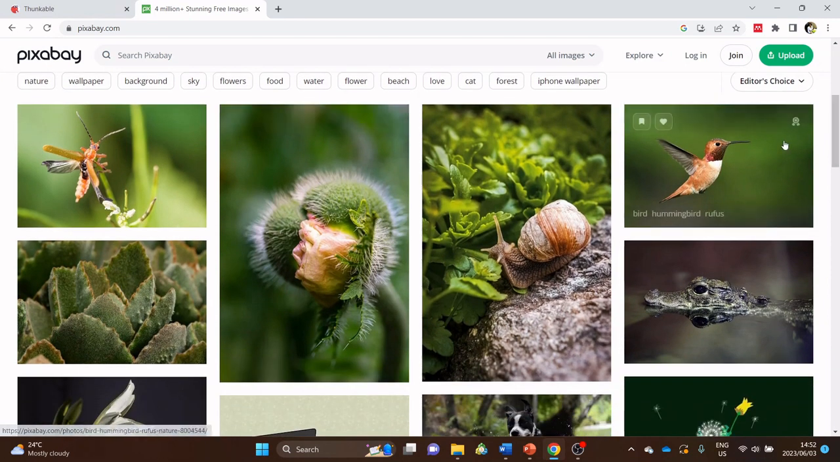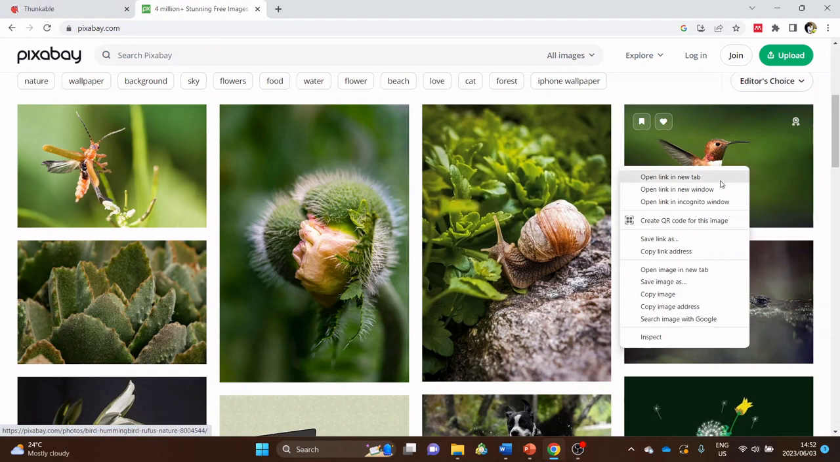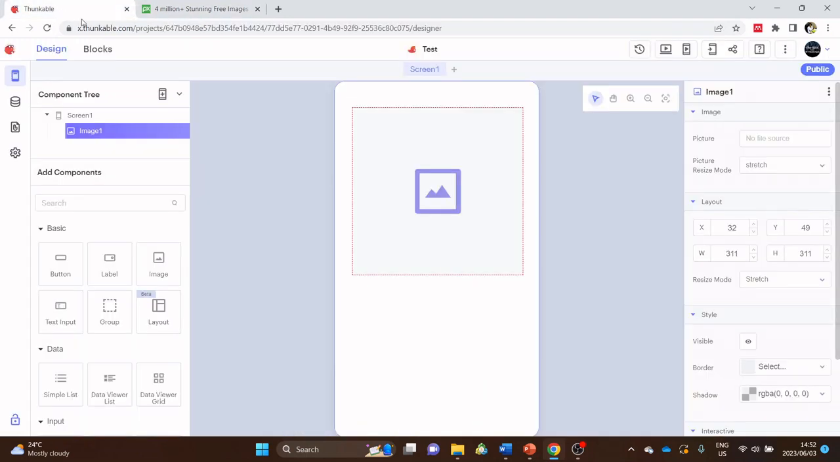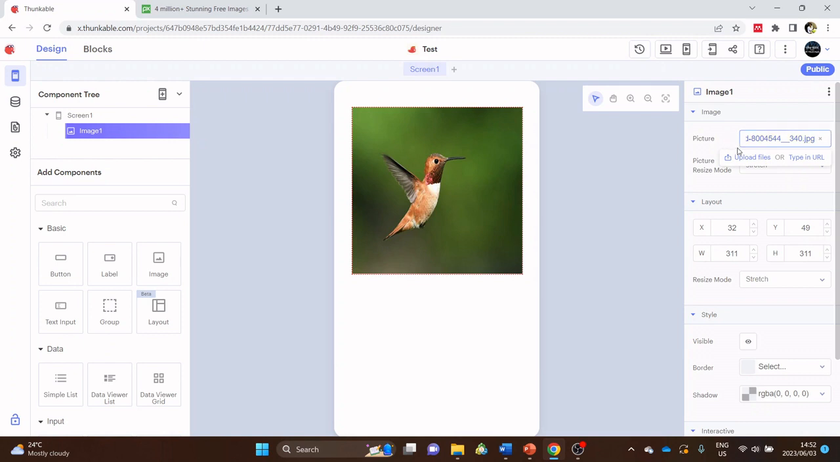So I like this particular picture of the hummingbird. I will right click on the picture and copy the image address. I can then go back to Thunkable, and under picture, I can click on type in URL. It has a starting HTTPS. I'm just going to take all that out and paste. Control V to paste my picture. And as I paste my picture, it now appears on my screen.